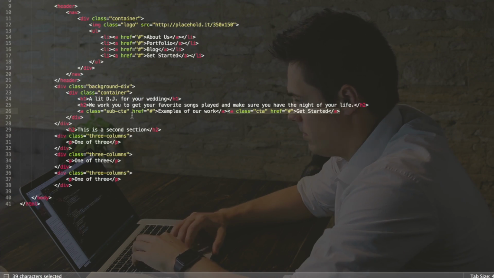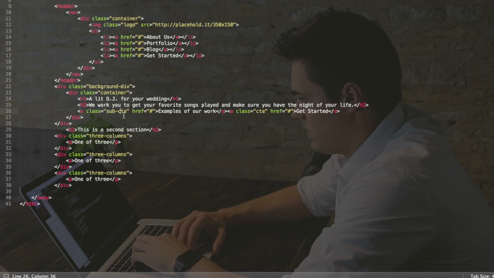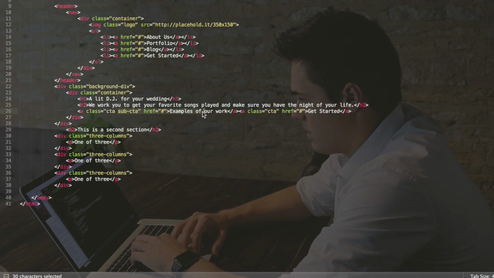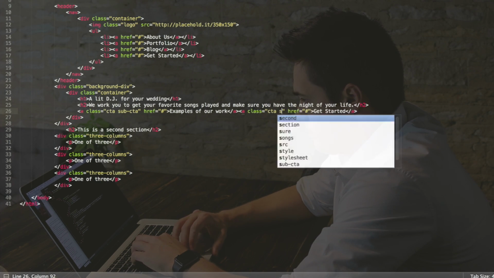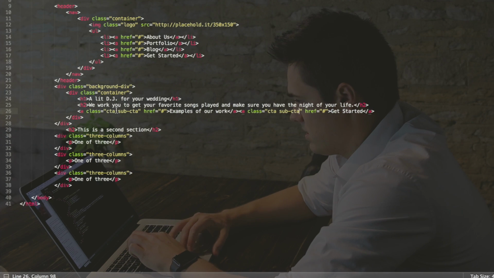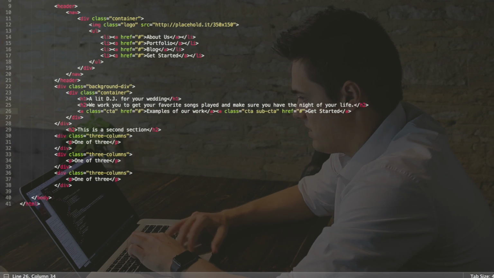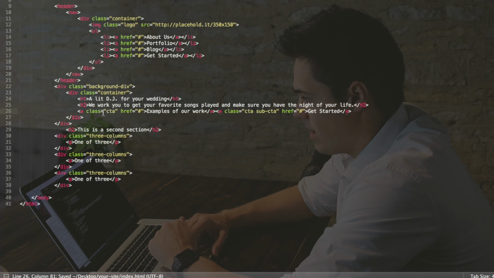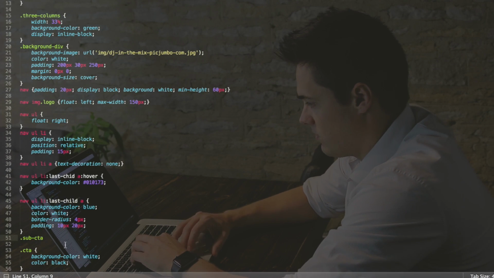Actually, you know what I'm gonna do? Since we have a lot of the same items on here, I'm gonna make them both CTA, so they both have some of these attributes, and then the sub CTA. So just put sub CTA on the second one, so it's kind of the modified version. So we can style both of them with this, and then we'll change a couple attributes for the other one.